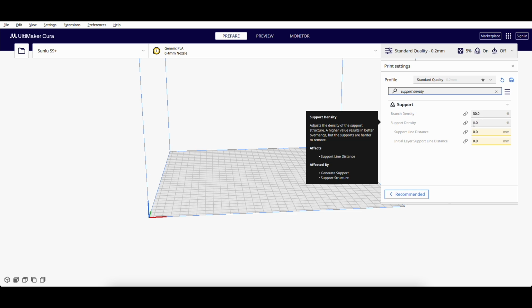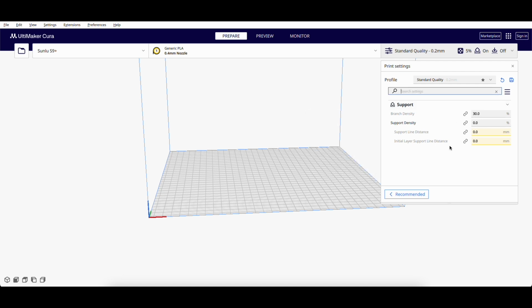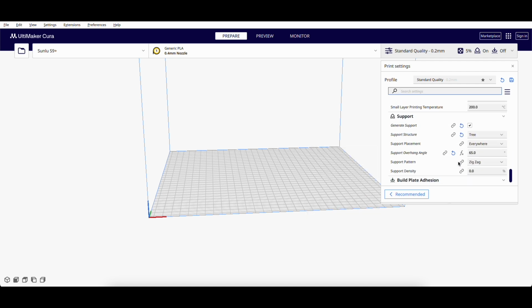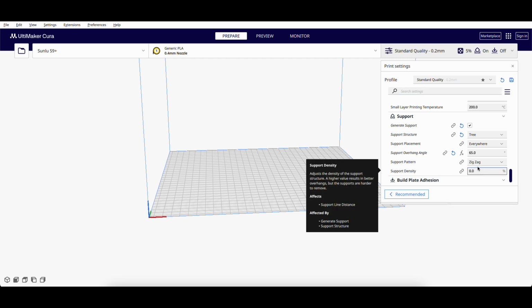Another important factor is the support density that you see here. I usually don't use it very high because it's basically just a waste of filament and time. So it's set already as a default for 0. I'm just going to leave that to 1% and move on to the next settings, which is here in the first layer.